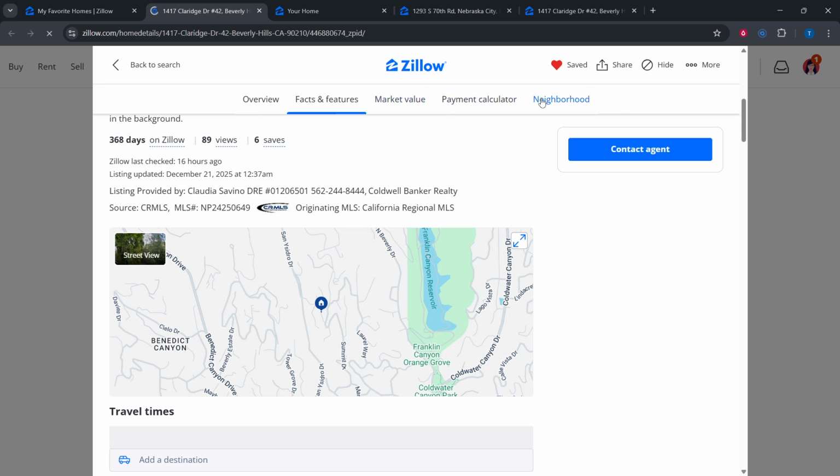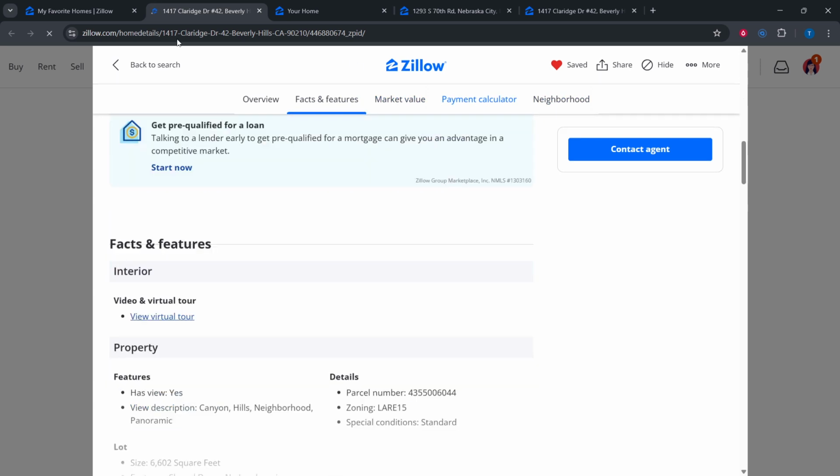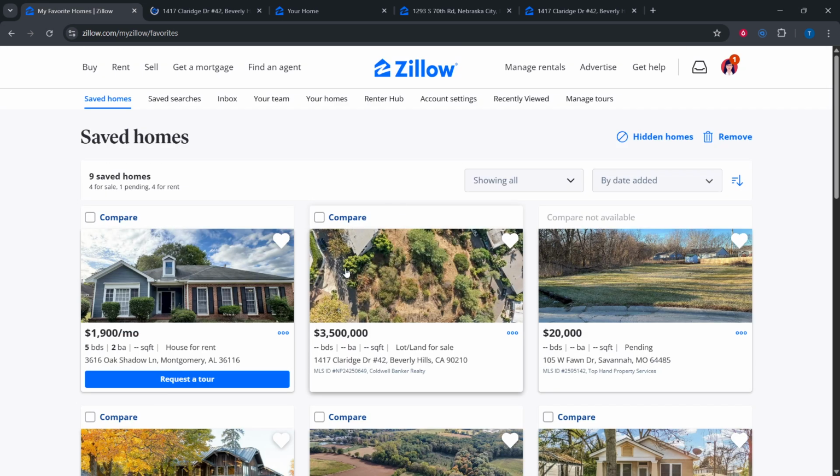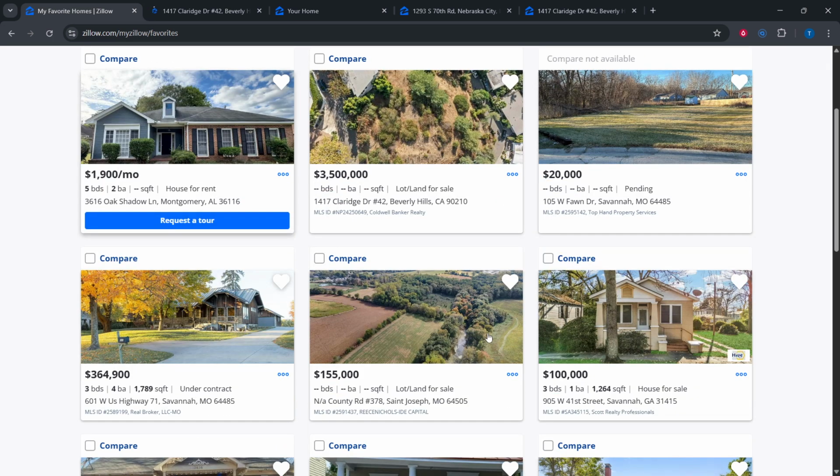And that's it. Open Zillow.com, sign in, click your profile icon, select Saved Homes, and review your favorites. Keep your shortlist current by unsaving places you've ruled out and revisiting the ones that still look promising. Remember, any changes you make while signed in will sync across your devices, so your saved homes on desktop will match what you see in the mobile app.